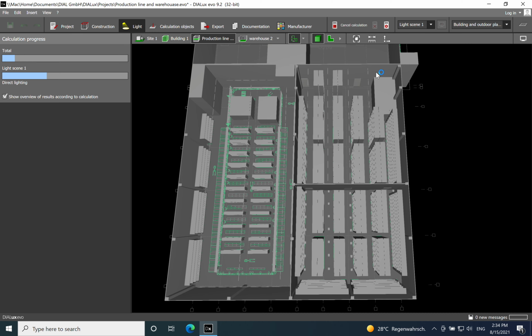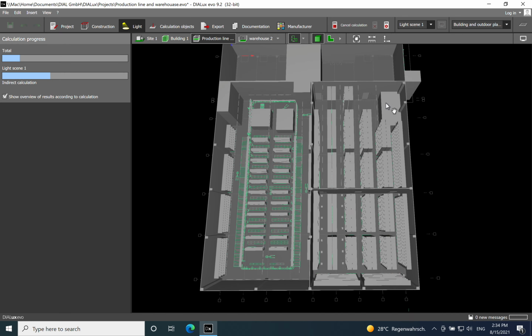I will just continue with the lighting calculation, so I will not start from the beginning. This will help us to gain some time, so we'll get the results, let's say, faster.